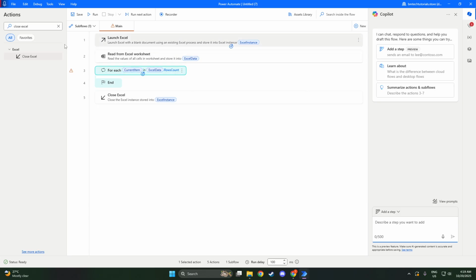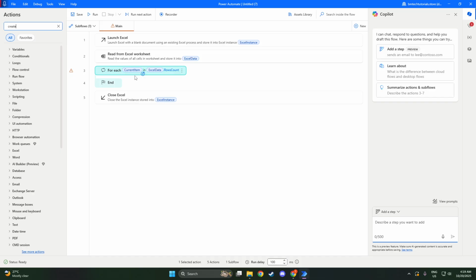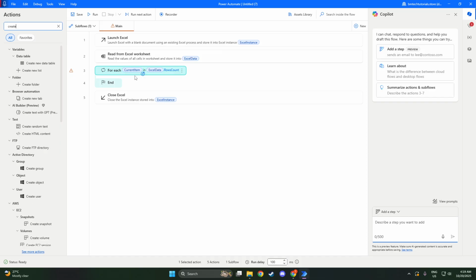By following these steps, you can seamlessly automate the process of looping through each row in an Excel file using Power Automate Desktop. This technique can greatly enhance efficiency, allowing you to focus on more strategic tasks.